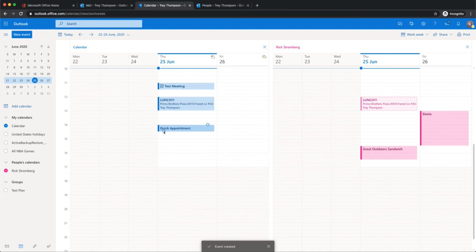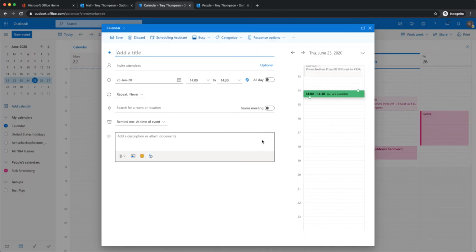And now you can change it up if you want. You can move it around to different days. You can move it to different times. If you double click, then you've got the full interface with reminder settings and repeat options for repeat meetings.